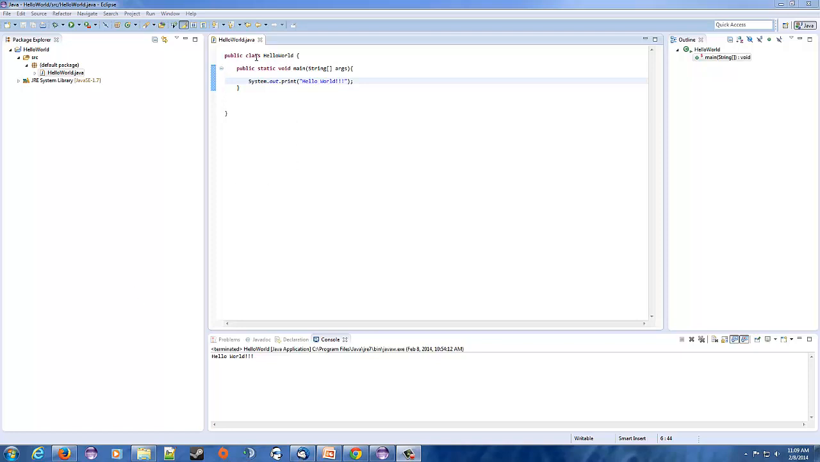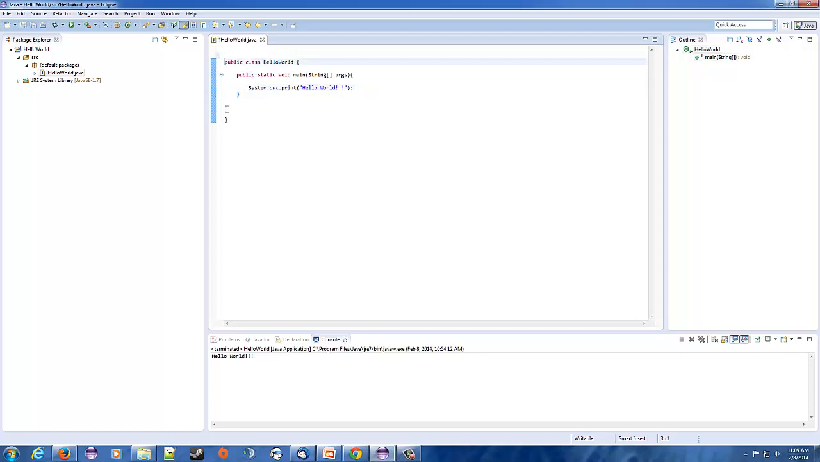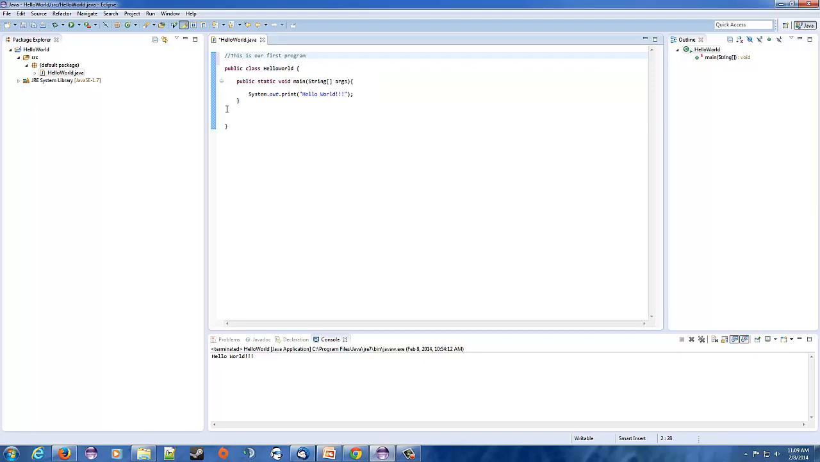Now, like I said, I was going to explain what some of these things are, but the first thing I'm going to do up here, I'm going to press enter twice, and then I'm going to put a couple slashes, and then I'm going to put in a quick comment. So, now this is our first program. It probably should be better than that, but it's good enough for right now.